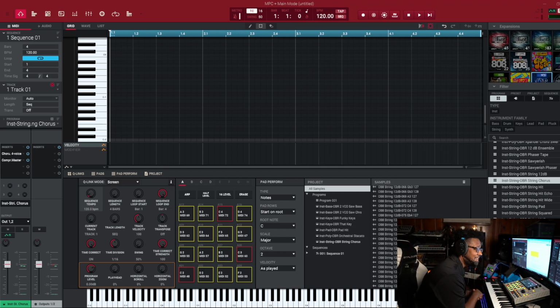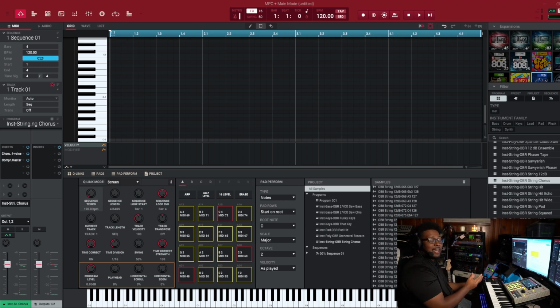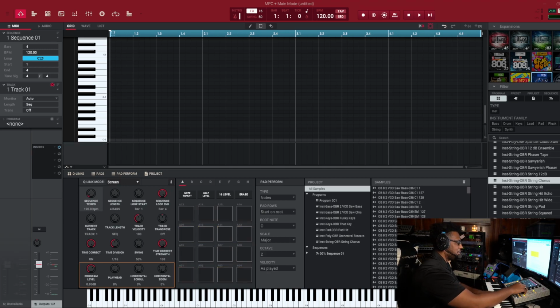I don't know, I can't tell you, but I do know for the main one, Studio, right? Because it runs the MPC software. And basically it is a sampled version of the Oberheim. So I'm going to play just a little bit for you.